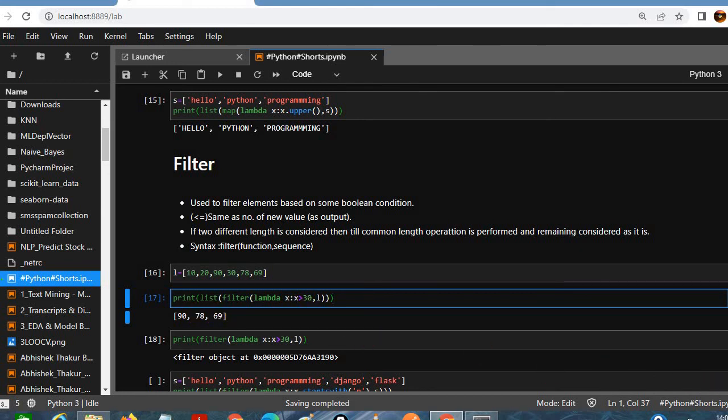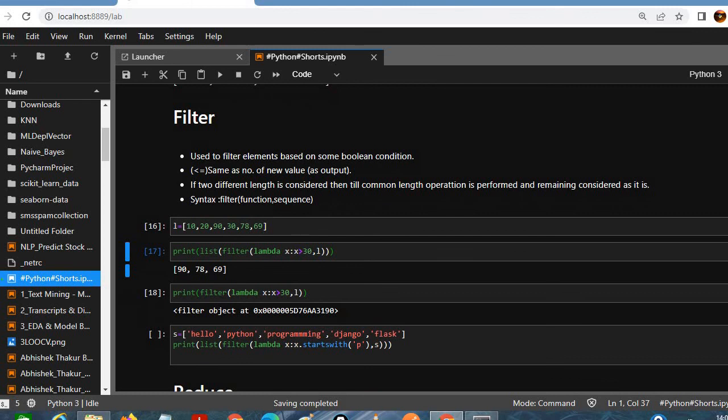Another thing is that we can apply this to strings as well. So we are defining a string here, and then we have to check the condition: it starts with P. The strings are hello, Python, programming, Django, and Flask. So if we want to filter what starts with P, here we are getting the result Python and programming.